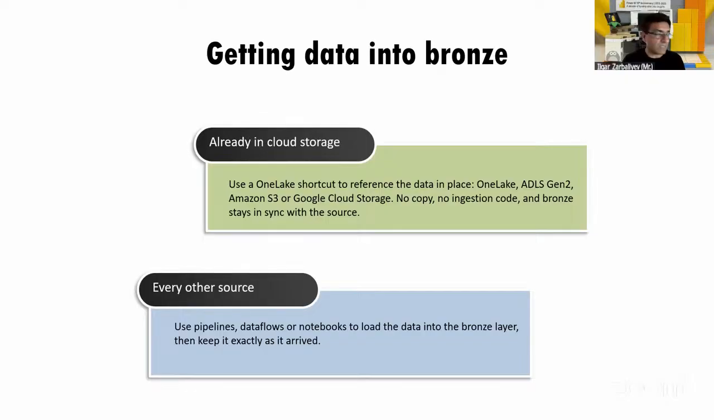For every other source, a database, an API, an on-premise system, you use pipelines, data flows, or notebooks to load the data in. Either way, the rule from earlier still applies. Whatever arrives, keep it as it arrived.